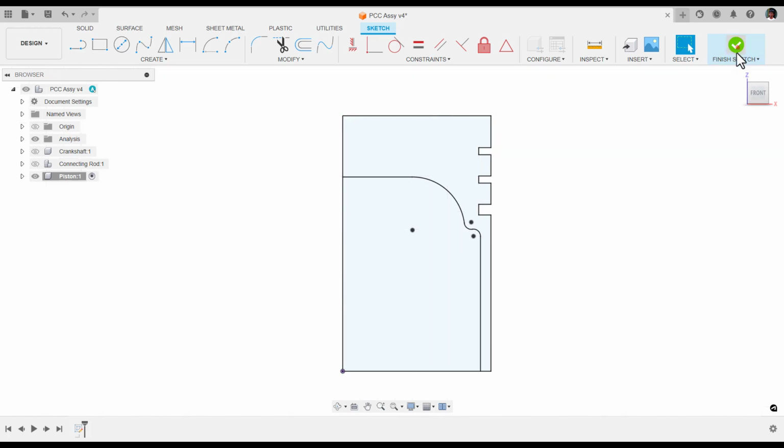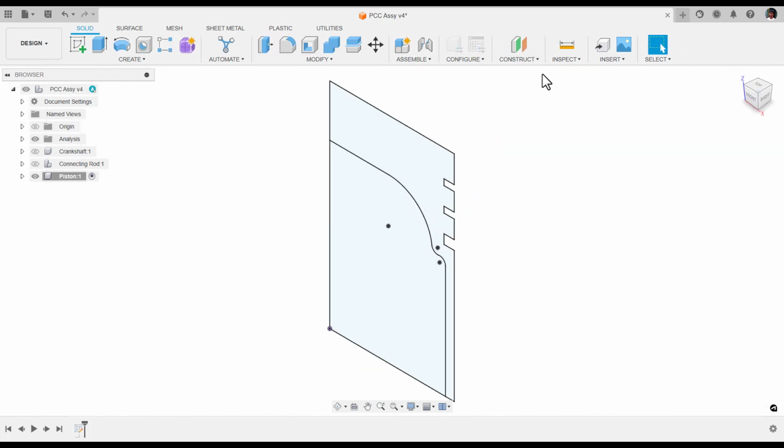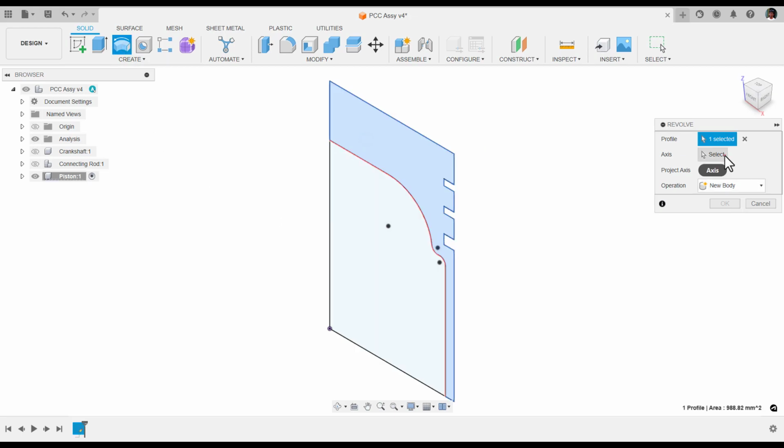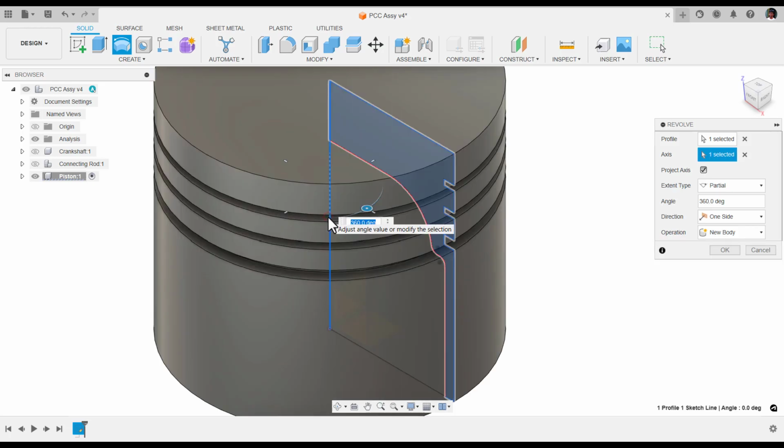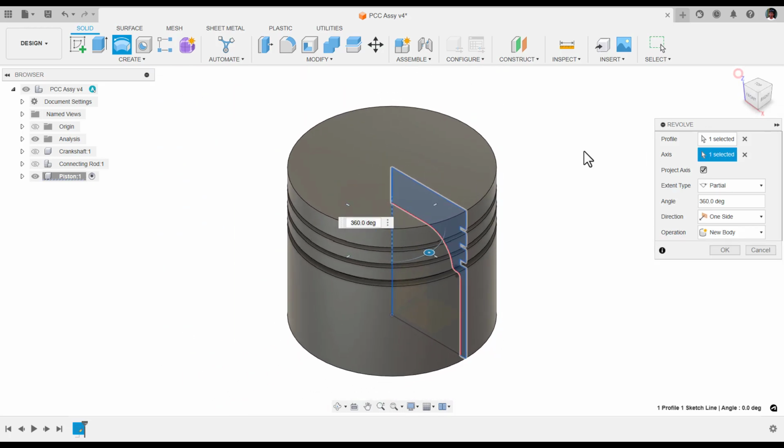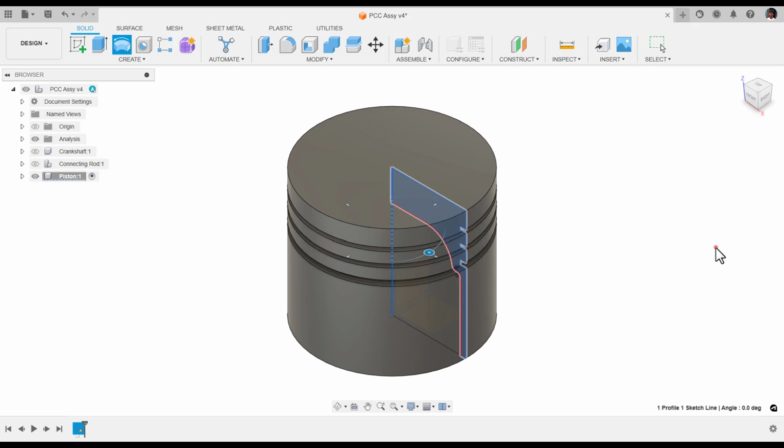I'm going to finish the sketch. Home view. Revolve, select the profile, and the axis be Z, or you can select this line. Home view again to check the preview. Make sure the angle is 360 degrees and say OK. Perfect, we got our basic profile for the piston.